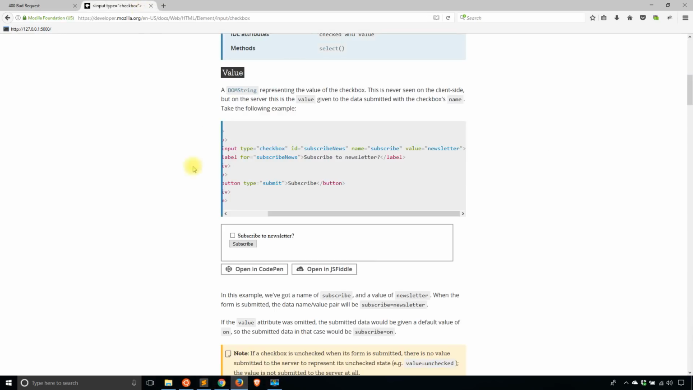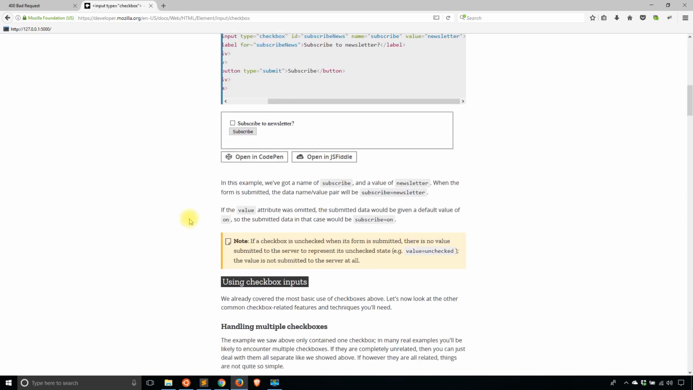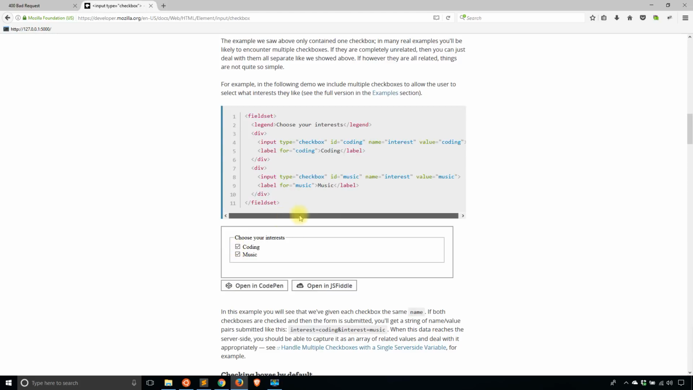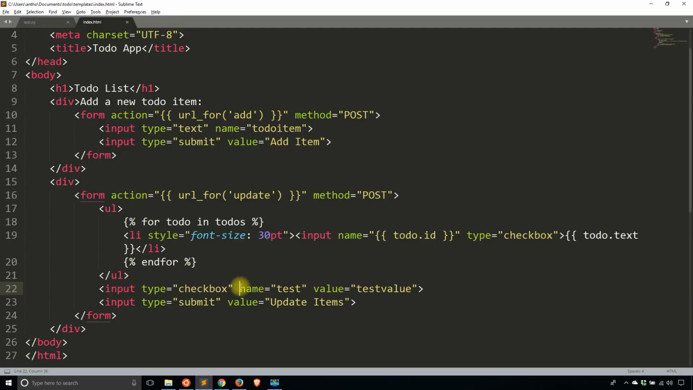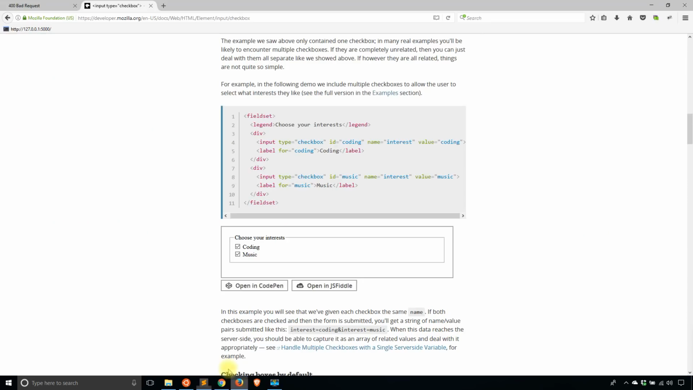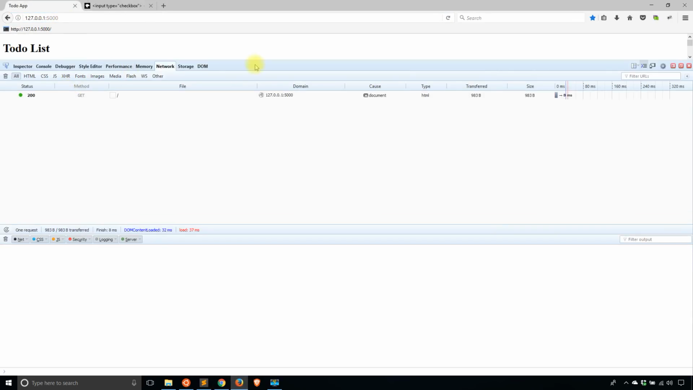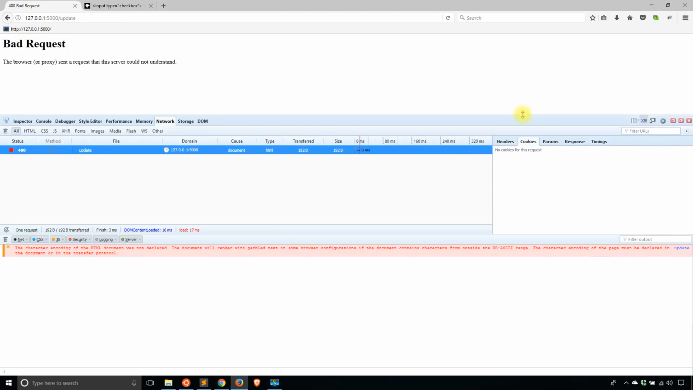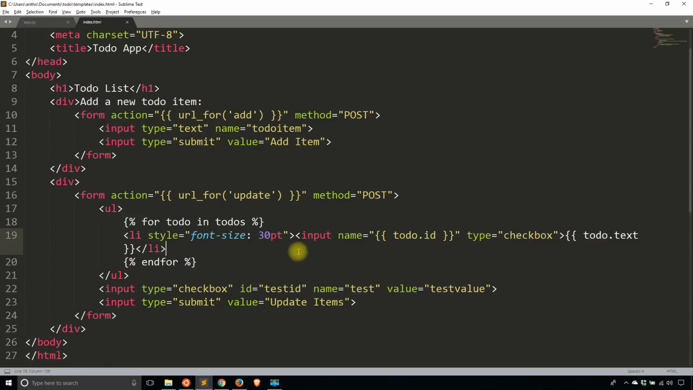So, wrong one. Let me go back here and see if there's anything else that could help me out. An ID, maybe, or multiple checkboxes. Let's see. Value is music. Let's try adding an ID and see if that changes anything. So test ID, and then I will submit the form again, and look at the requests. Params, and once again, it is not giving me any useful information.